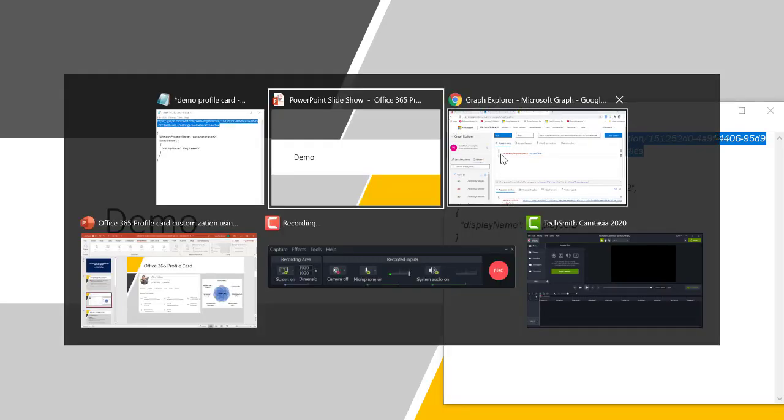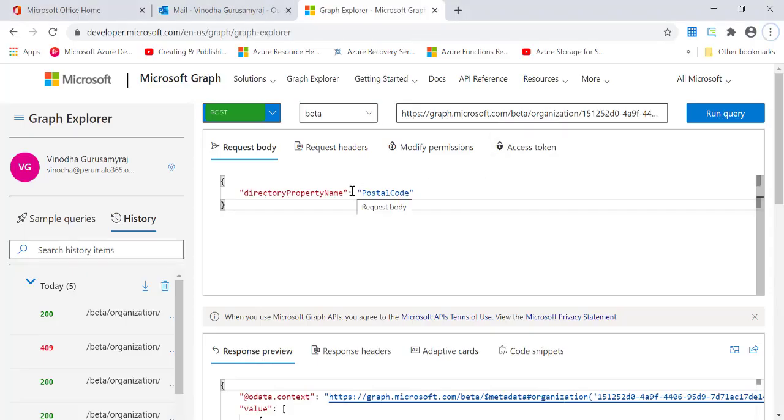In this query, you need to update the tenant ID of yours. In the request body, I am going to add the standard attribute postal code, and this is the format for the standard attribute: directory property name : attribute name. After that, run the query. We have added the standard attribute.